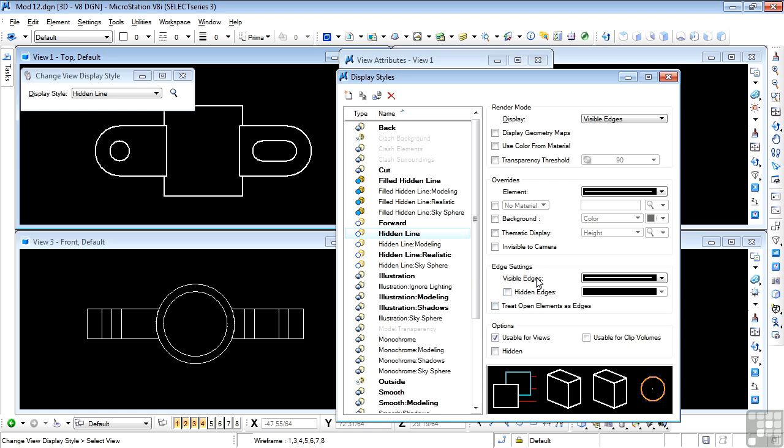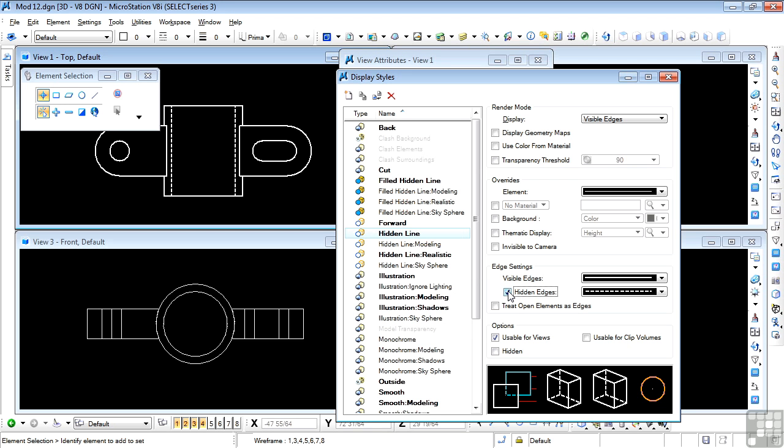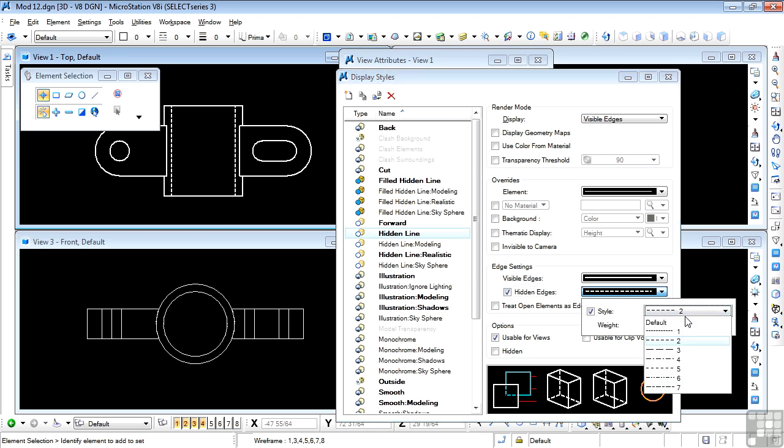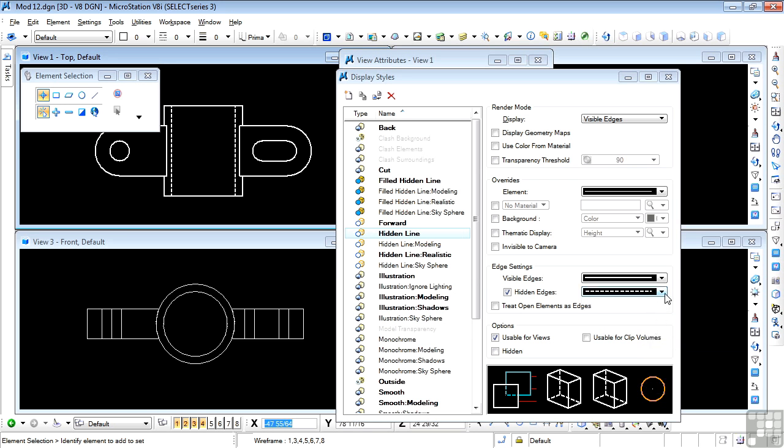Now, visible edges are continuous lines, and if we drop it down, we'll see that it's weight 1, which is fine. And you could add a color here if you want. We don't. Turn on hidden lines, which is the important thing. And you can select a line style. And note here that you only have access to the standard line styles, not custom line styles. I normally select the line style number 2, which seems to work better for most of these objects.